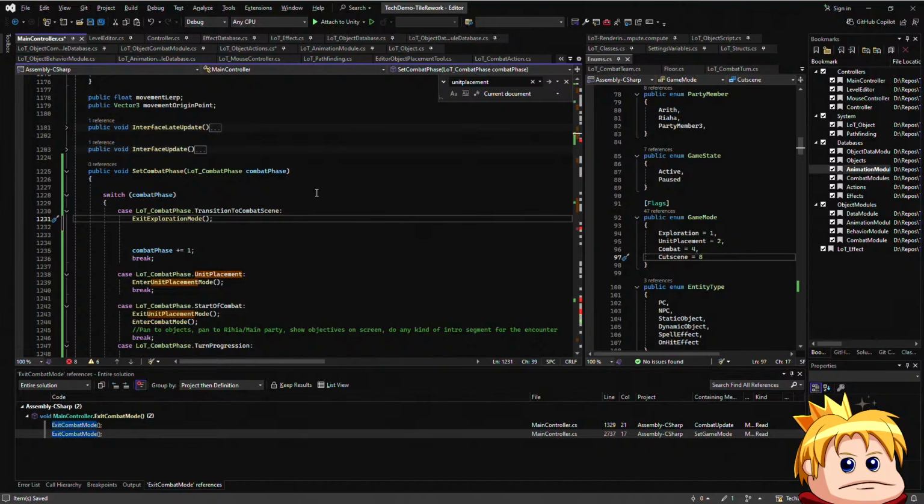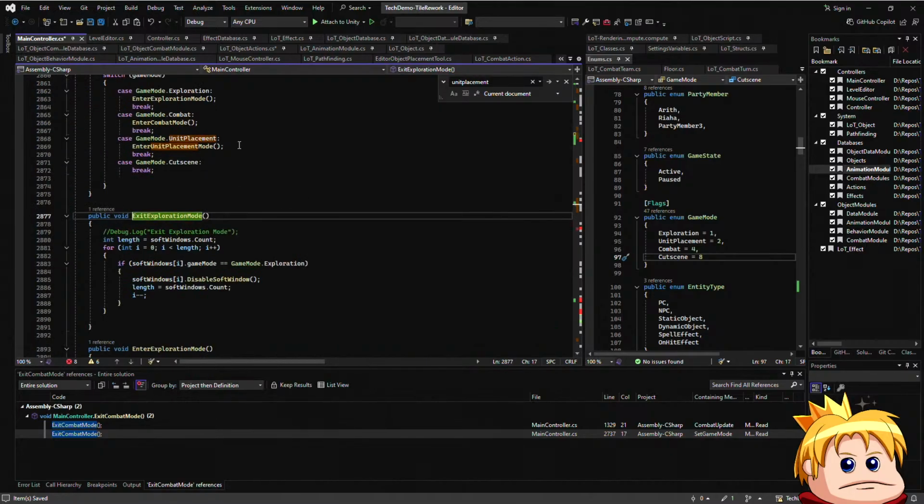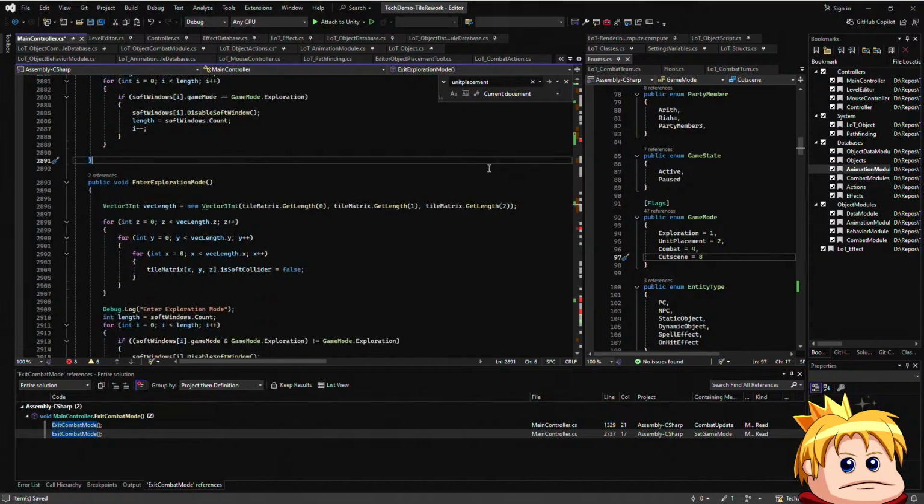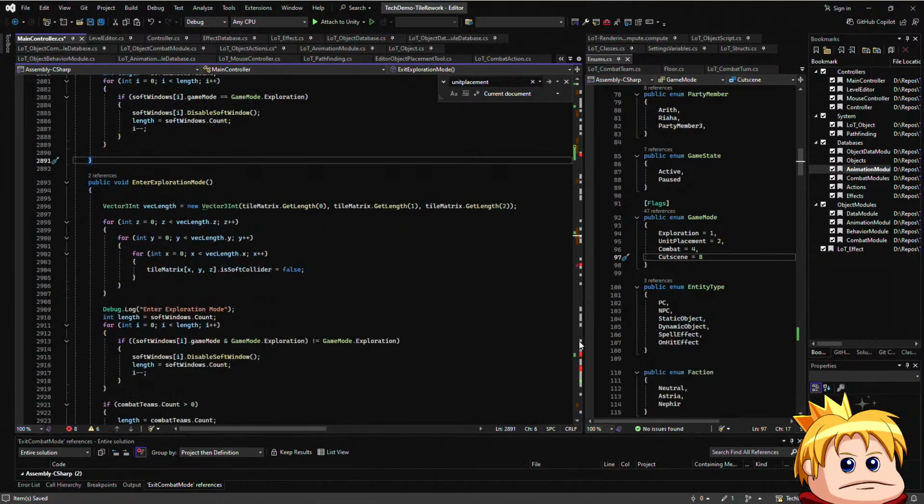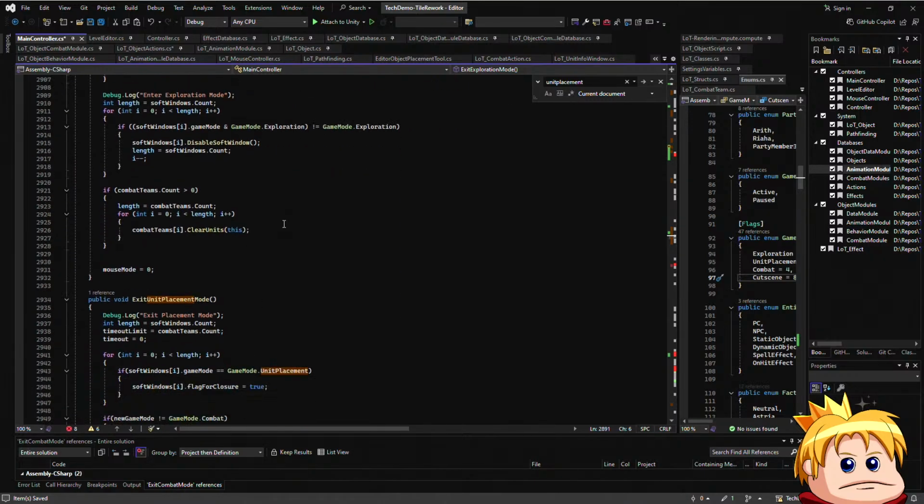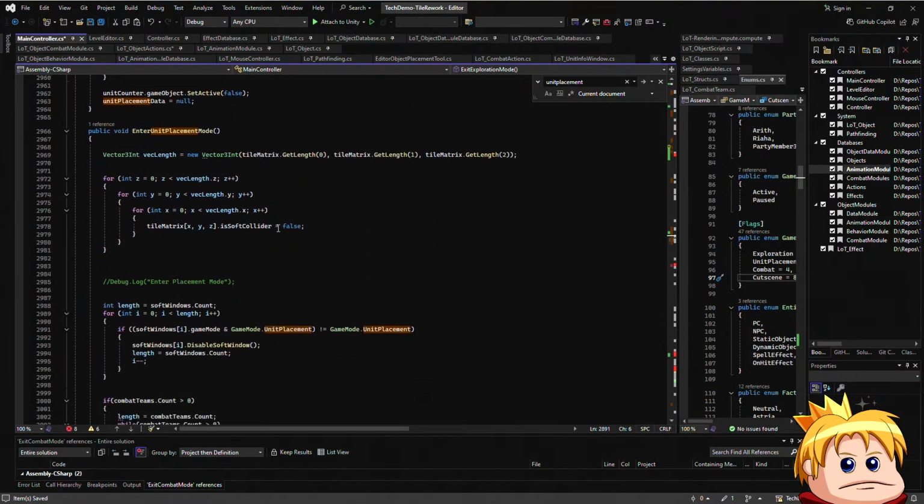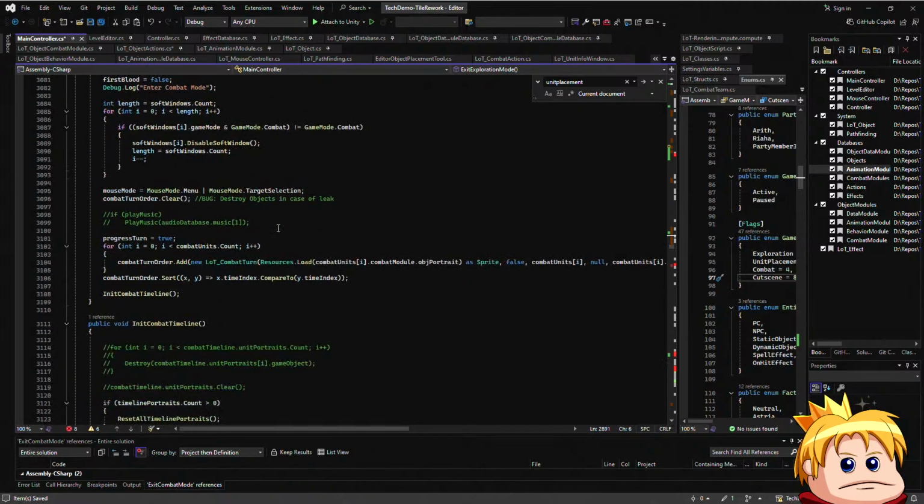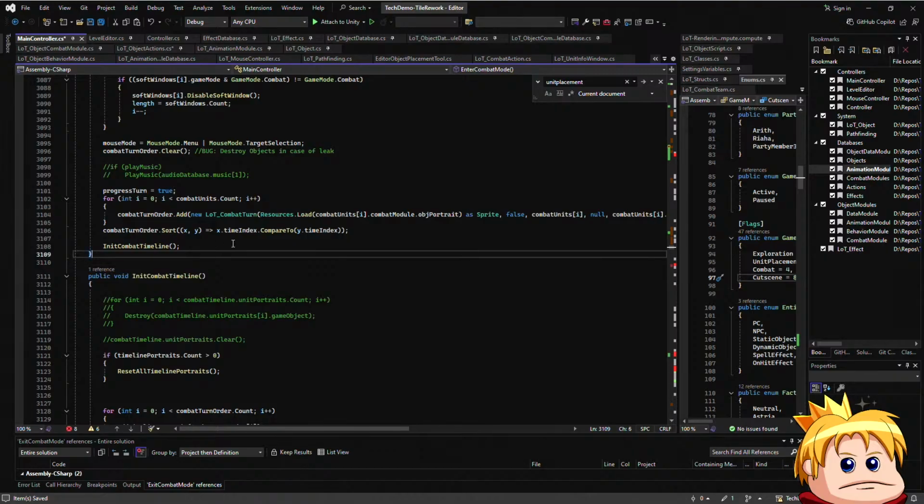I don't like the way this works, really. I want to make something like these. Like I have exit and enter modes here. I want something like that for phases.